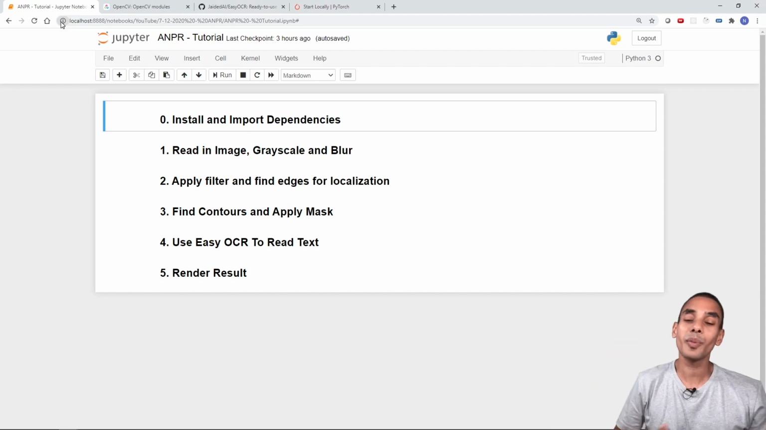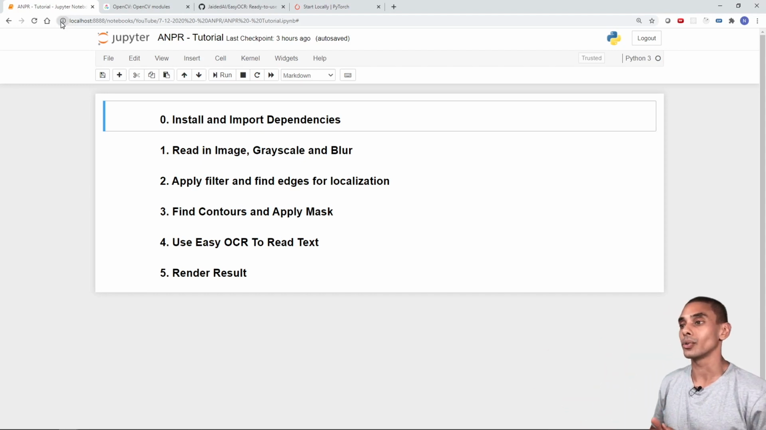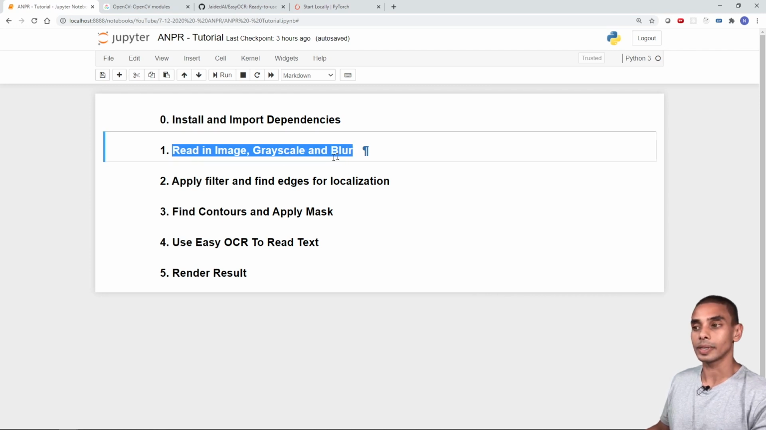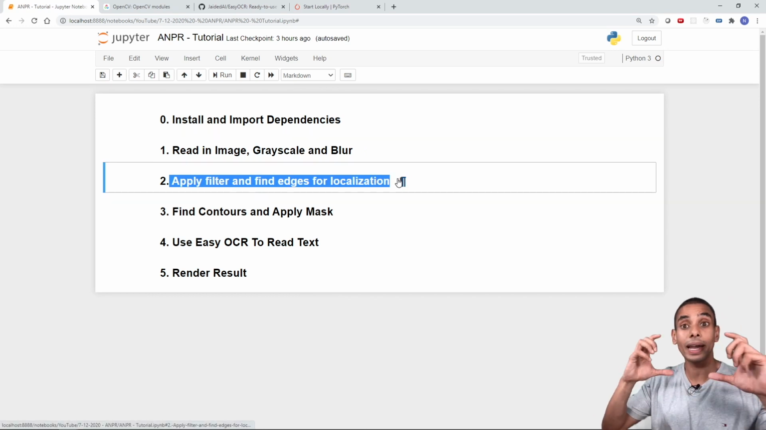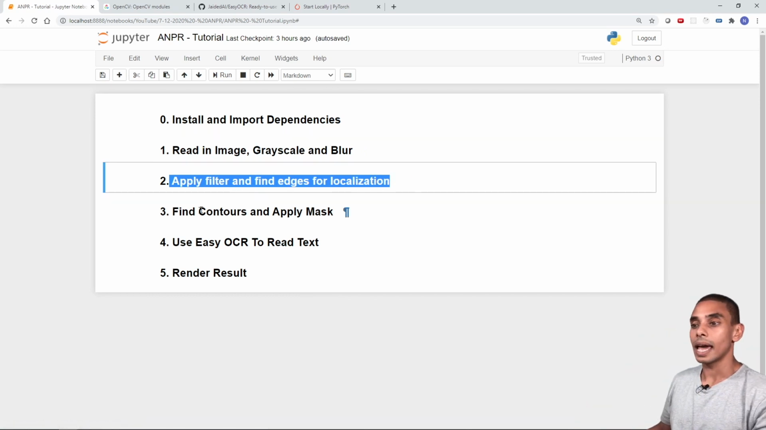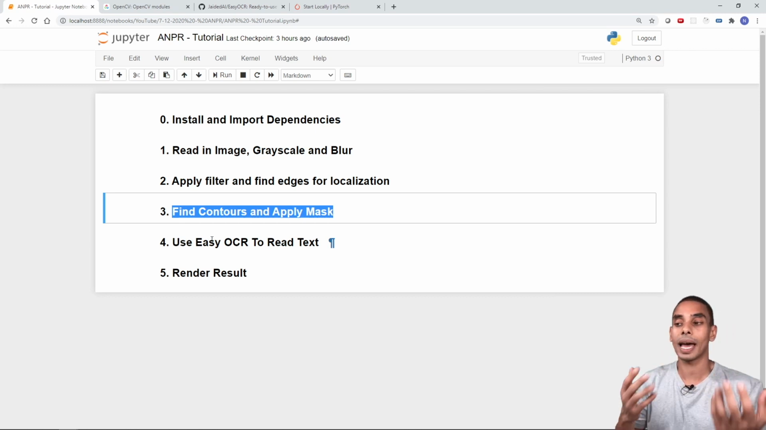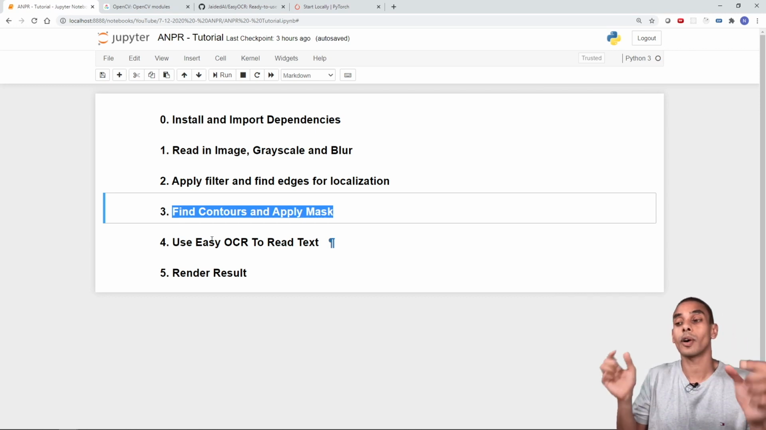So in order to perform our automatic number plate recognition, there's 6 key steps that we need to go through. So first up, what we need to do is install and import our dependencies. Then what we're going to do is read in our image and grayscale it and blur it using OpenCV. We'll then apply a little bit of filtering and some edge detection to actually find out where our number plate actually is. And likewise, we'll use contour detection and masking to isolate those components. Then what we're going to do is use EasyOCR to actually extract the text from that image. So we'll actually be able to get the text from the number plate.